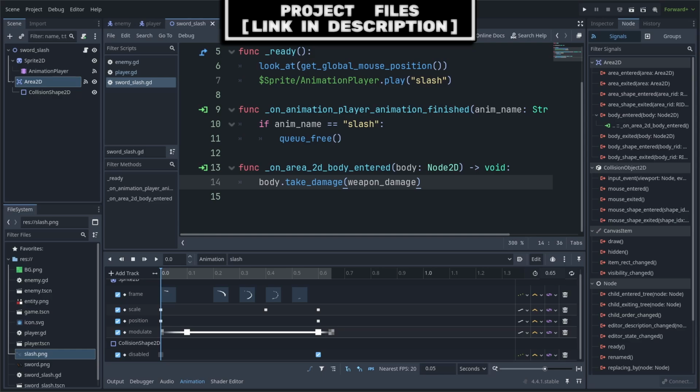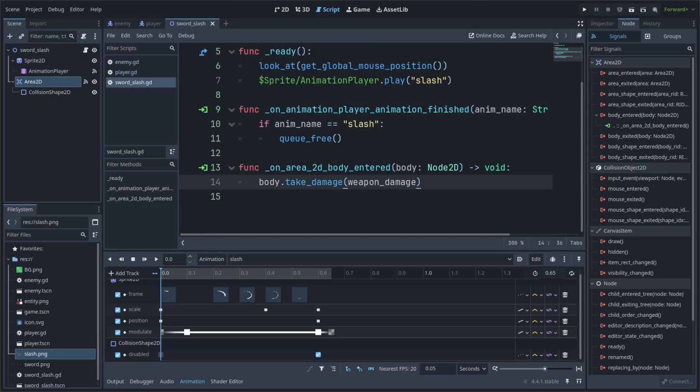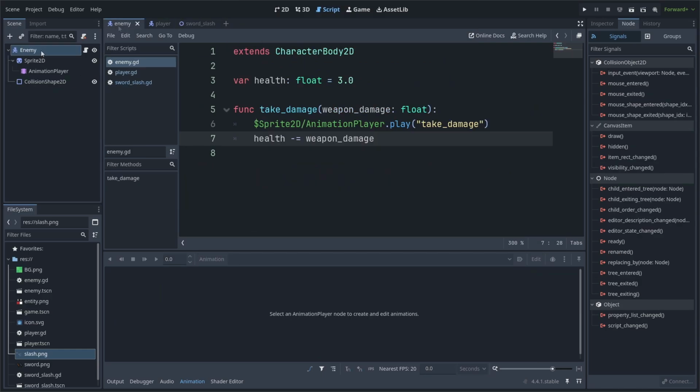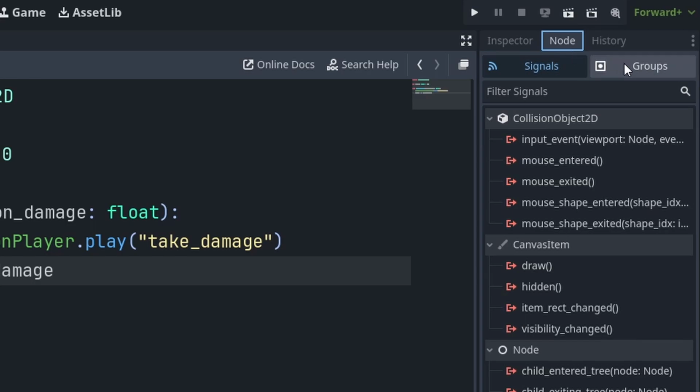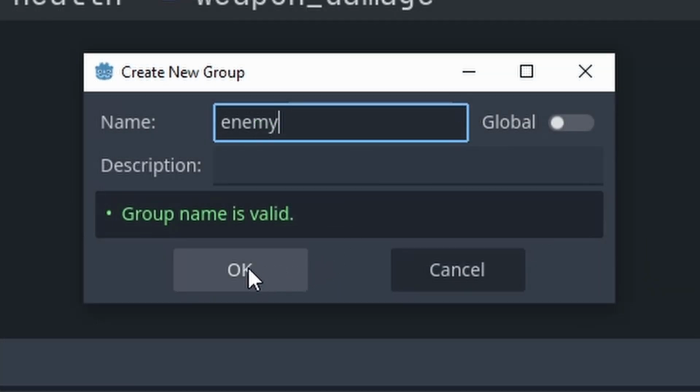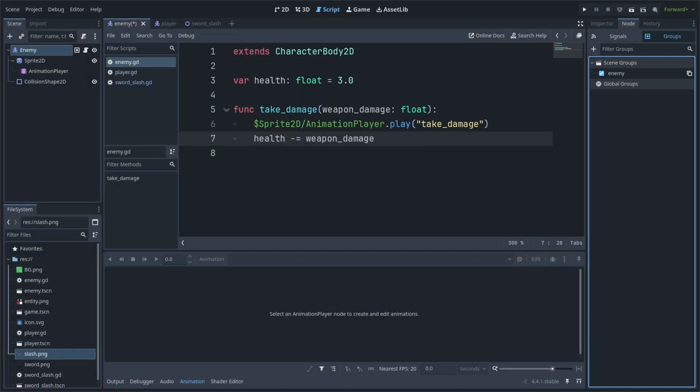Now to make sure this slash can only run this take damage function on enemies and not the player, go to the enemy scene, select the enemy node, then inside of node go to group, press the plus, name it enemy and hit OK. This group will act as a unique identifier, and keep in mind that you will need to repeat this group creation part for each enemy in your game.